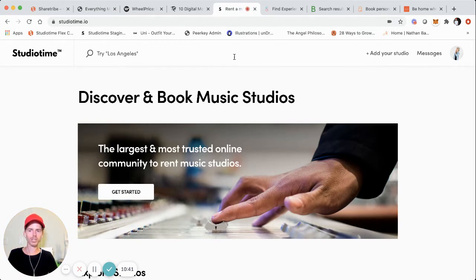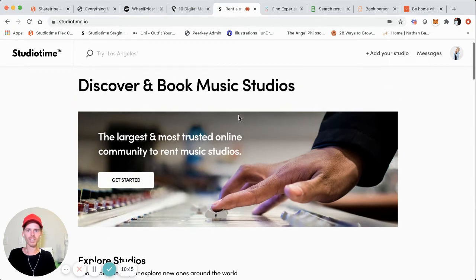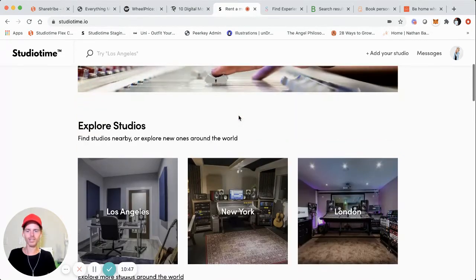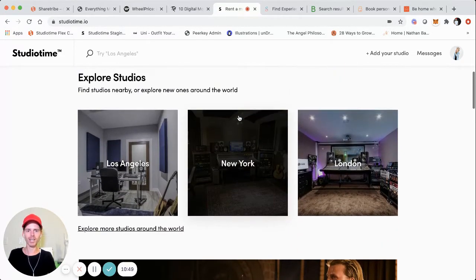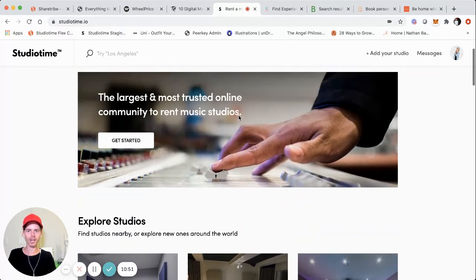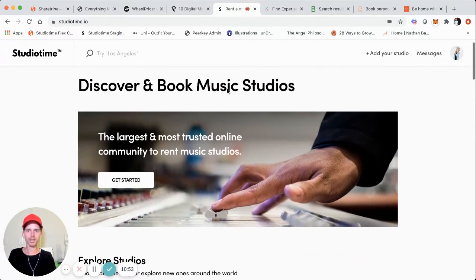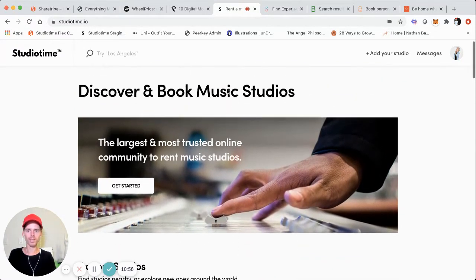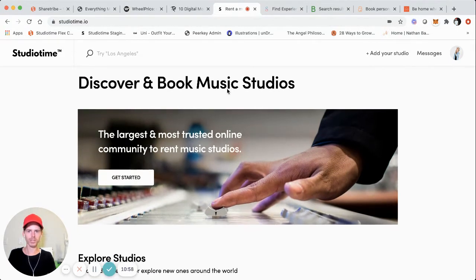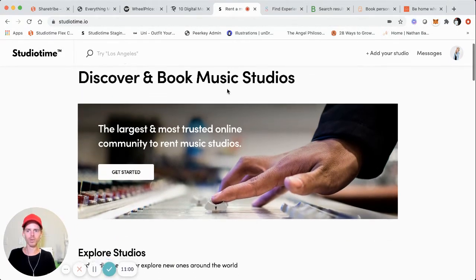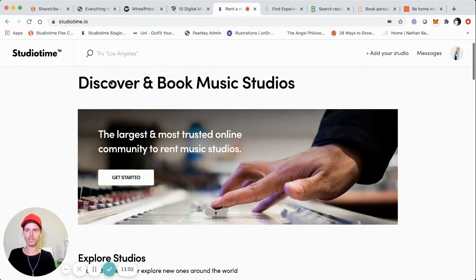So now that we covered Sharetribe Go, we're going to cover Sharetribe Flex. Of course, if you're not new to the channel, then you know Studiotime, because I pretty much mention it and reference it in every single video that I do. But in essence, it's been called the Airbnb for music studios. So we're pretty much the largest online marketplace for music studios in the world, with music studios in 35 countries. You can see the site right here, studiotime.io.